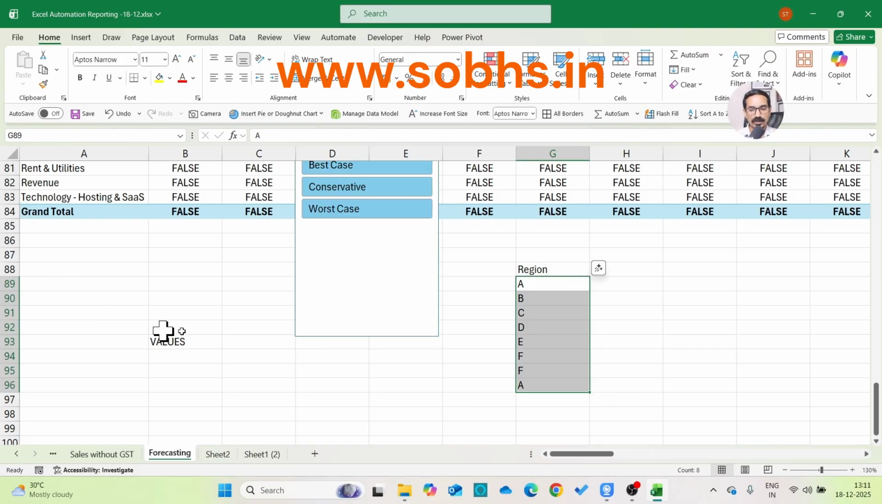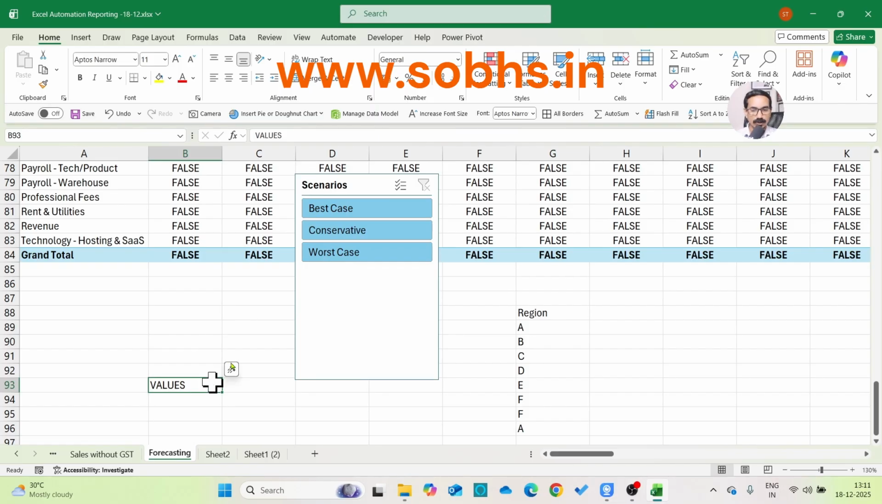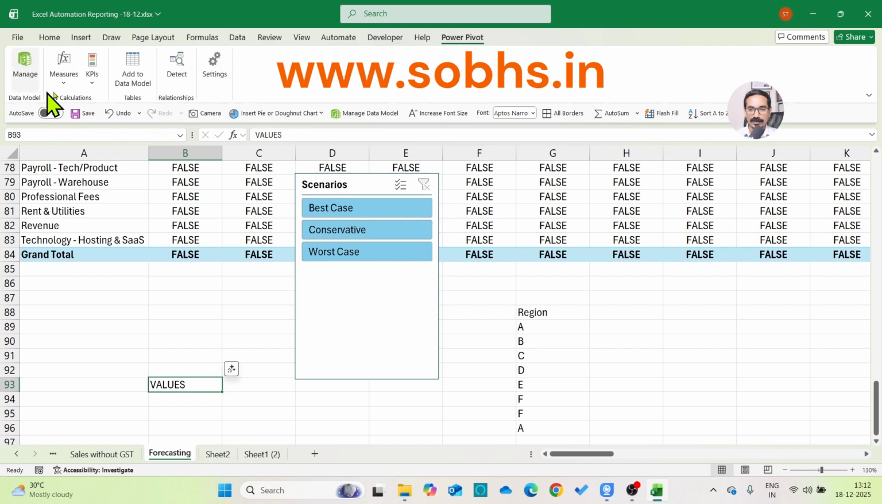Okay, now why do we use the VALUES function? The VALUES function is used to retrieve the unique values from the table. So we can store the unique values in a variable using the VALUES function. So what is a variable? There are a few things that you are going to learn now. So let's go to Power Pivot. Now create a new measure.